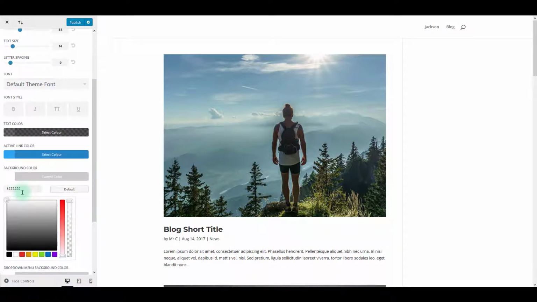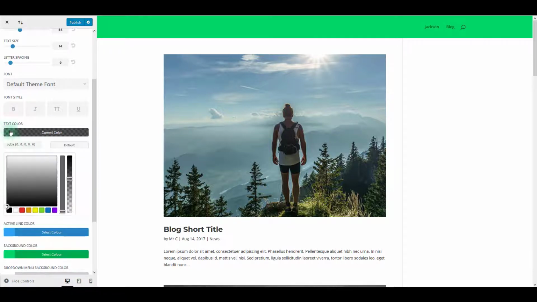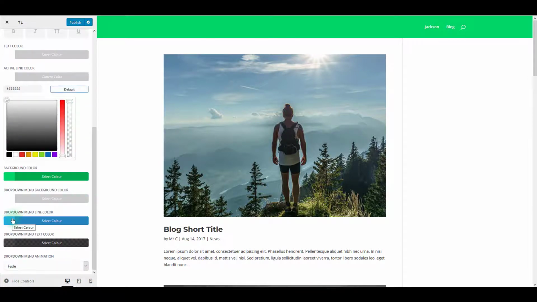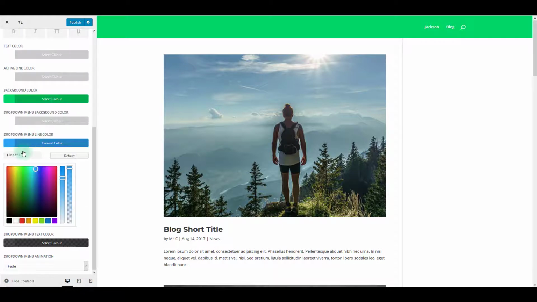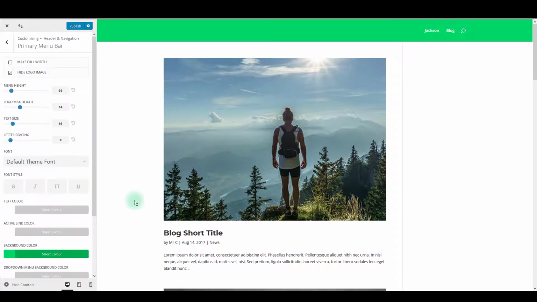First, change the background color to this green that we designed specially for the Jackson Layout Pack. Then change the text and active link color to white. Also, you can change the drop-down menu line color to the same green color. Depending on your logo height, you might want to adjust the menu height as well.